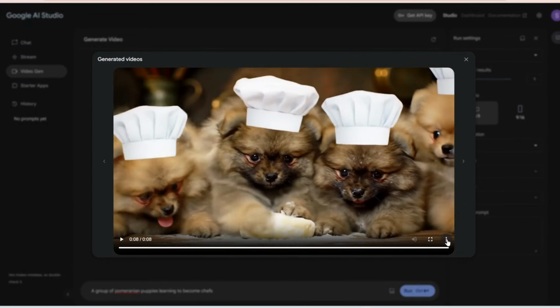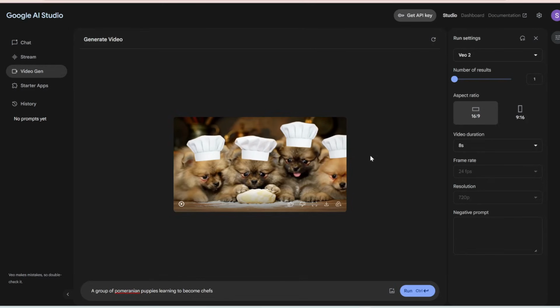Now, to download this, you can click on these 3 dots and then click download. One thing to note is that if you want to save these videos automatically, you need to click on settings and then turn on this autosave toggle at the top over here. This would autosave your videos to Google Drive. If you don't select this option and you leave the page, you're gonna lose the video forever.